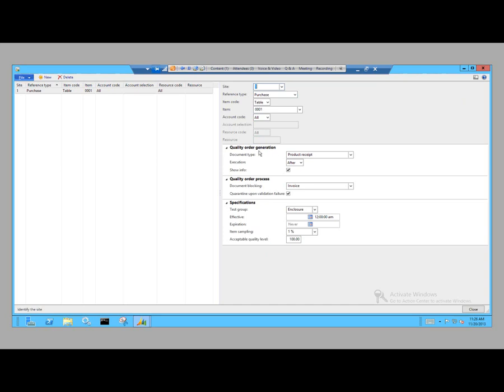Under the quality order generation section, this is where you will determine when, at what point in the process, the quality order has been triggered. So in this example, we want the quality order to be triggered once we've received the product. And the execution field is whether or not you want the trigger to happen before or after the product receipt. So we want it to happen after.